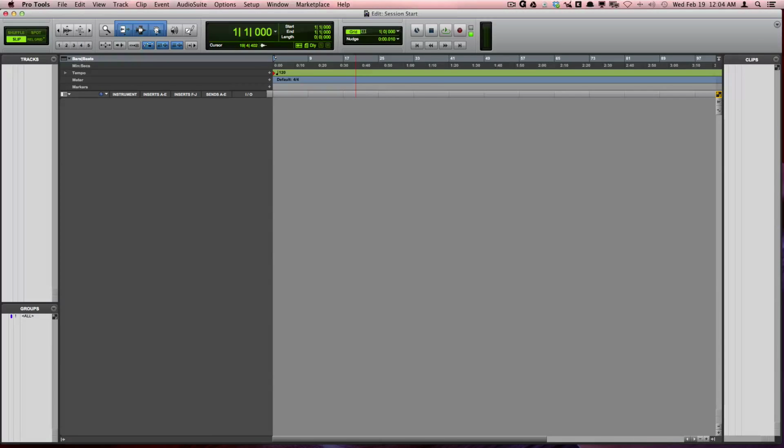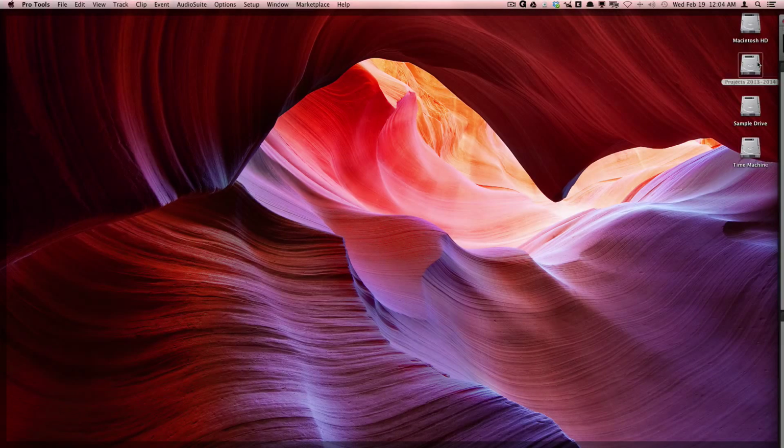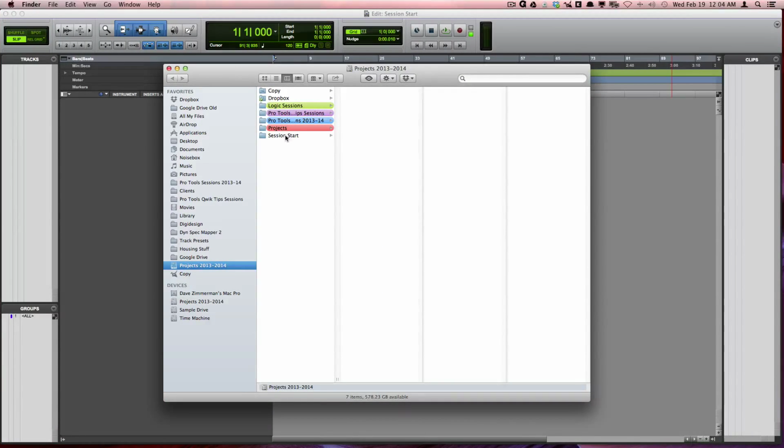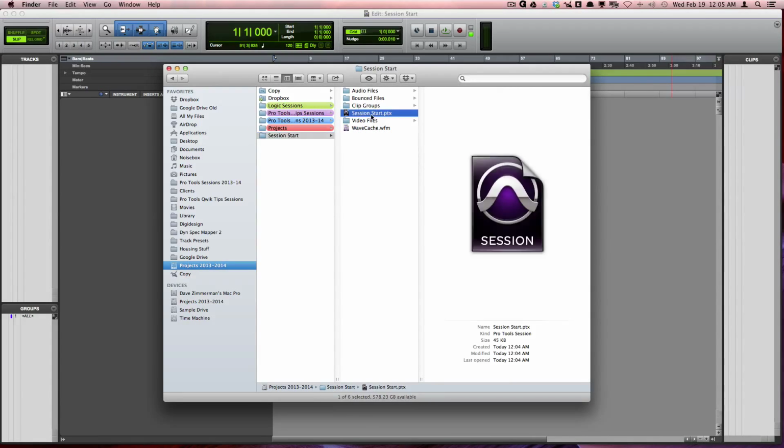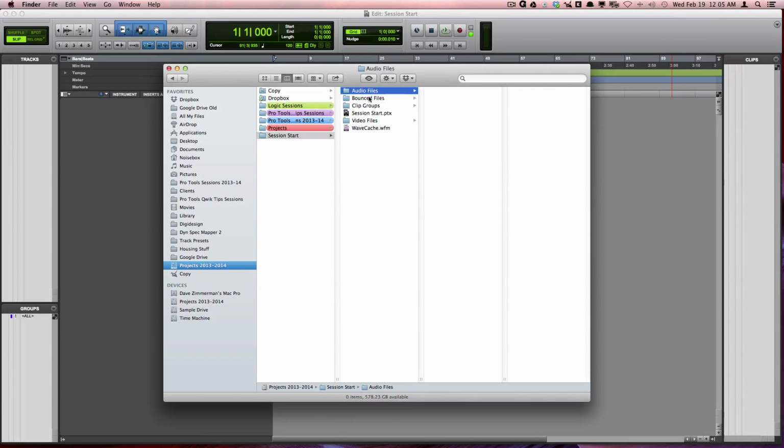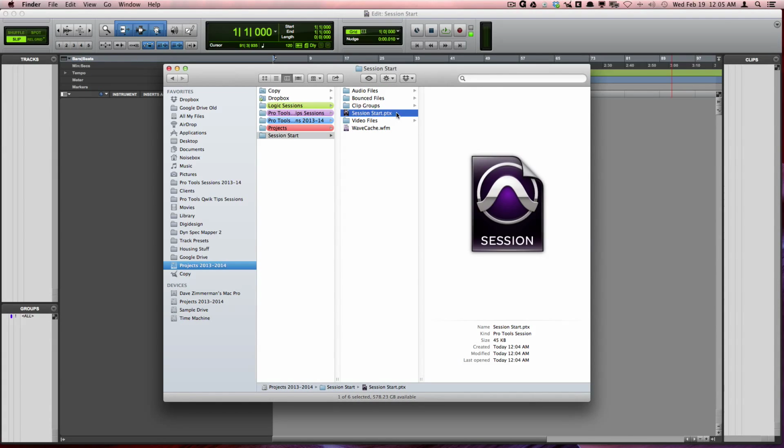and create the session. Now, it's important to note, if I go to where I just created the session, notice that it is a folder, and inside the folder, we have several different assets related to the session. We have the project file, and then we also have folders for the audio files, bounce clips, clip groups, and also video files. It's important to note this because I've seen many times that somebody might bring a session to me, and all they bring is the session file, which is a .ptx or a .ptf file.